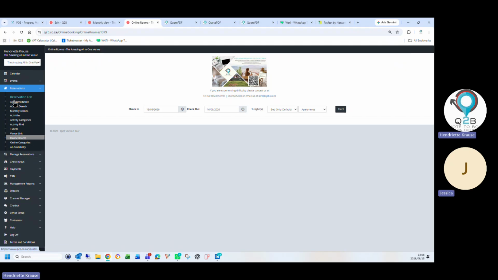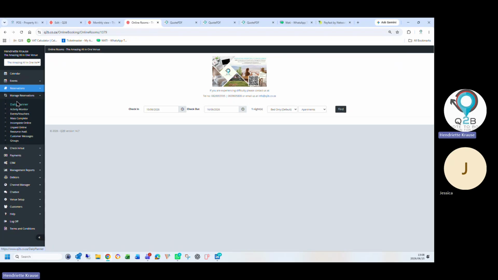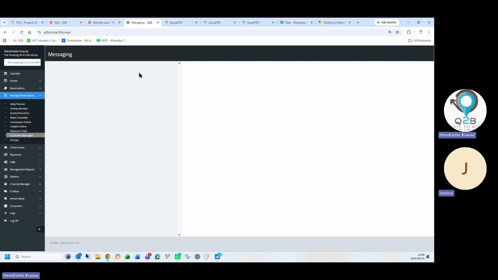Then there's a few more screens. I'm not going to bother you with that. In training, they will take you through all of these. But then also all the Booking.com messages will come in here. And then you can click on the customer's message and you can reply from Q2B, where you can also add a message, an attachment, or any communications that you want.